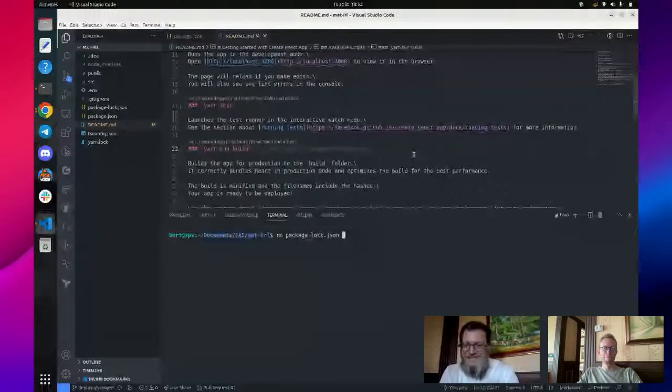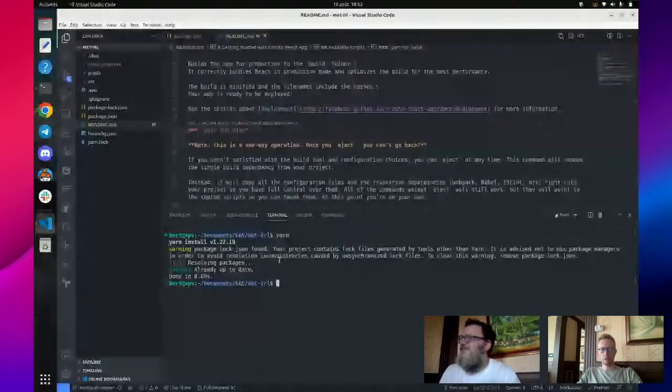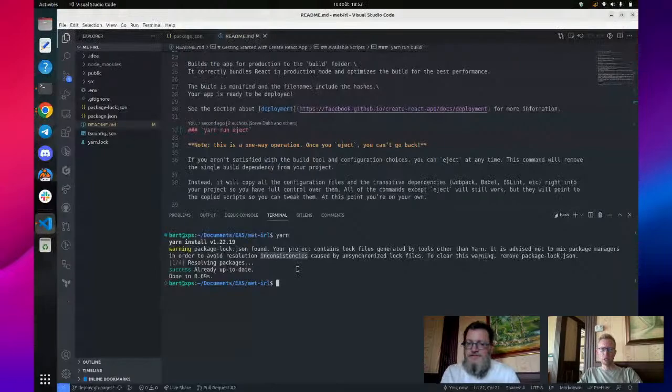Okay. But you see, I've not removed the package lock yet, and it says warning, package lock found. Your project contains a lock file from an operational tool other than yarn. It's advised to not mix package managers. See, consistency matters. To clear this warning, remove the package lock. Sure. So remove it and then run the app. And then add the package, right?